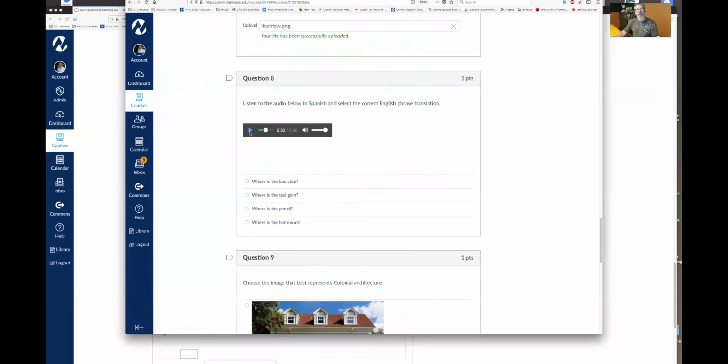it has a Spanish phrase, and then the student can go through and choose what it is. Where is the bus stop? Where is the taxi going? Where's it gone? That's the Texas way to say that. Where is the pencil? Where is the, ¿Dónde está el baños? No, it is not the bathroom. So this is where's the bus stop.